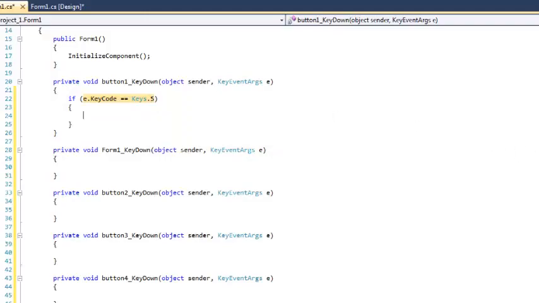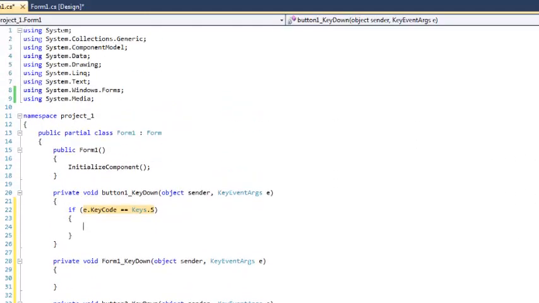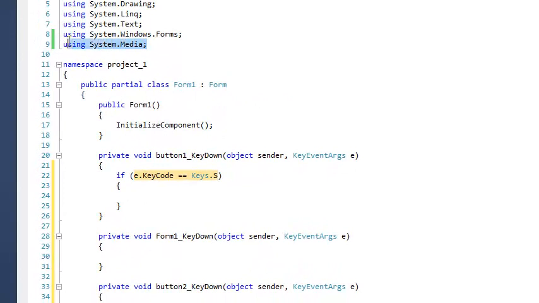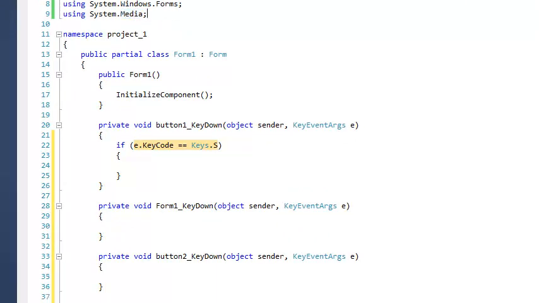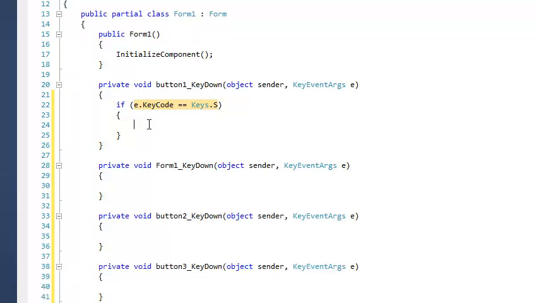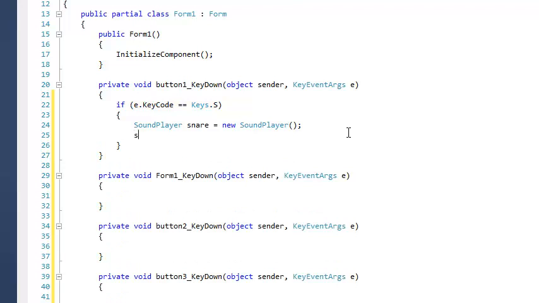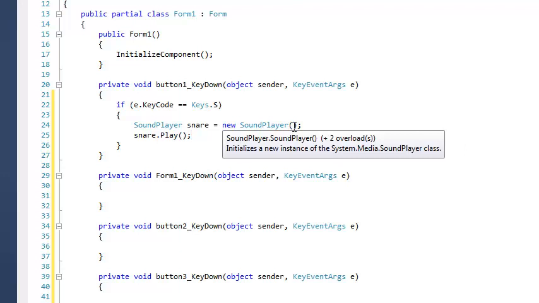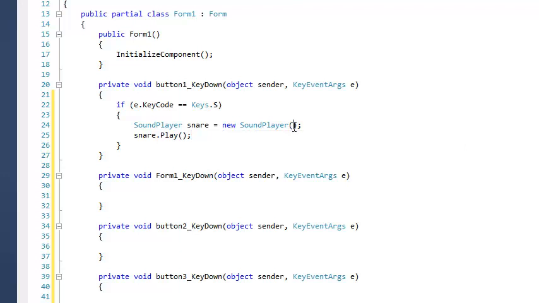Before we proceed any further, go up to the top where all the using statements are, and type in using System.Media. This will allow us to play the audio inside of C#. Once you've done that, go back to the if statement, and inside the curly braces type SoundPlayer snare, in my case, because you're going to want to name it, equal to a new SoundPlayer. Then under that you're going to want to put snare.Play.